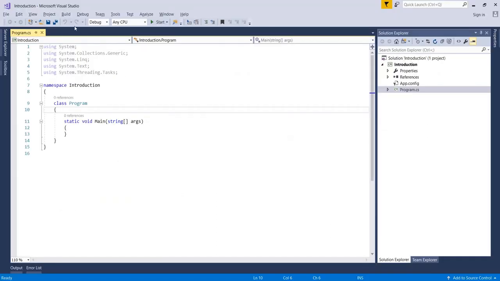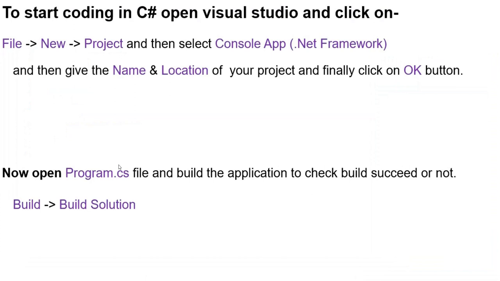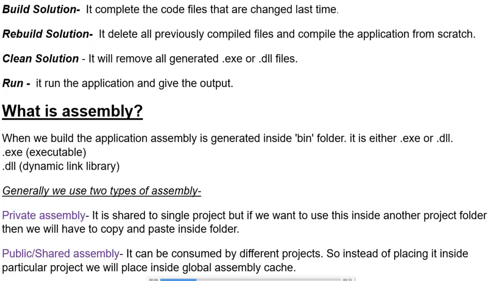Okay, so before we build this solution, we will see what build solution means and why we build the solution. There are a few more options: build solution, rebuild solution, clean solution, and then run the application. So first we will see build solution. It compiles the code files that were changed since last time. To understand build solution, we should be aware of what an assembly is.